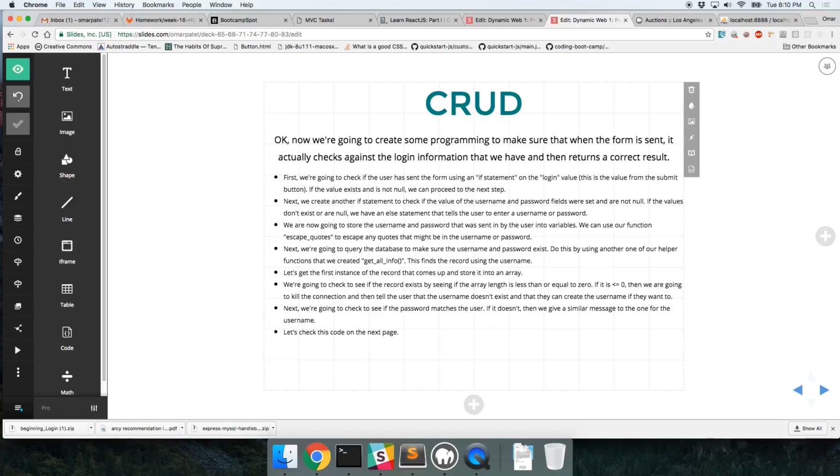Next, we create another if statement to check if the value of the username and password fields were set and are not null. If the values don't exist or are null, we have an else statement that tells the user to enter a username or password. We're now going to store the username and password that was sent in by the user into variables. We can use our function escape quotes to escape any quotes that might be in the username or password. So that's the escape quotes function that I created.